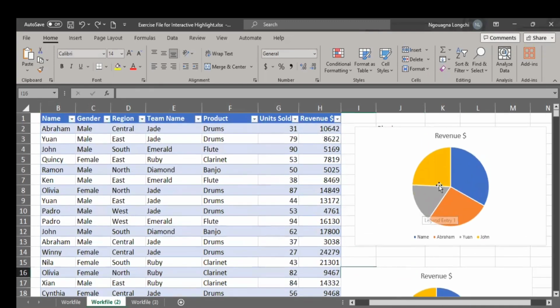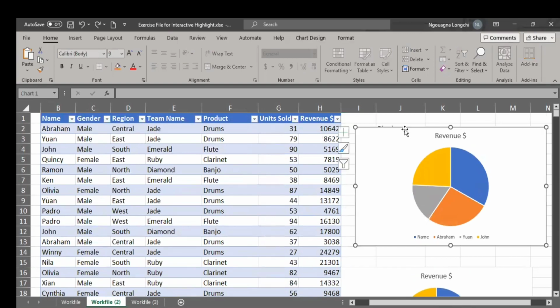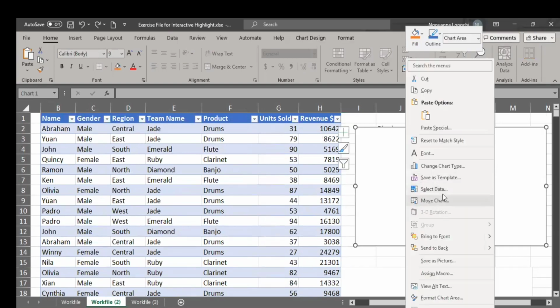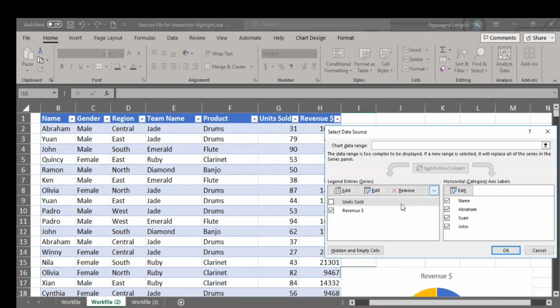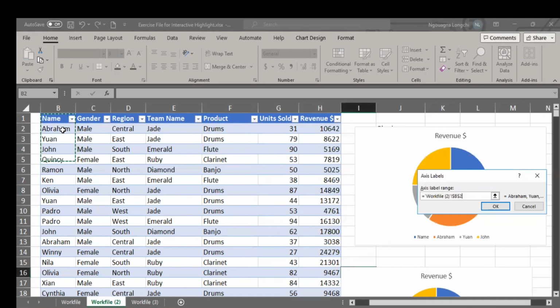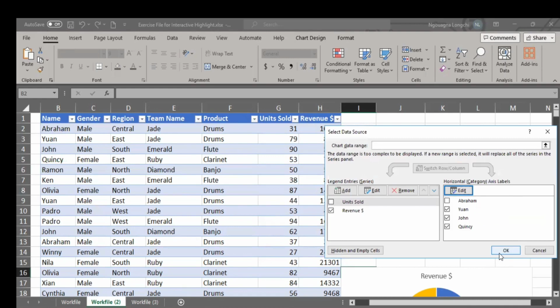This is not supposed to be name. Let's edit it. Select data. This one is not supposed to be name. It's supposed to begin from Abraham right down to Raymond, not beginning with name.